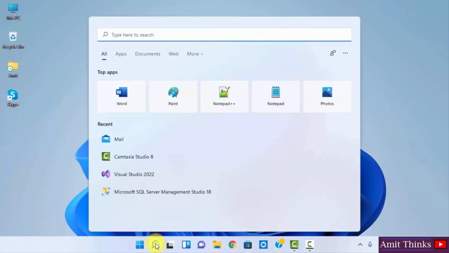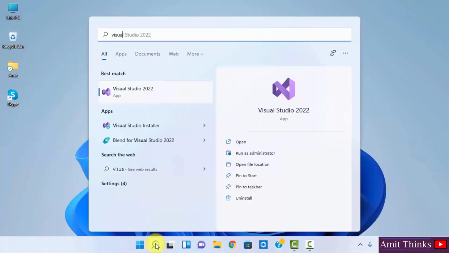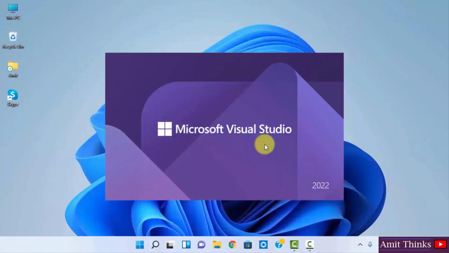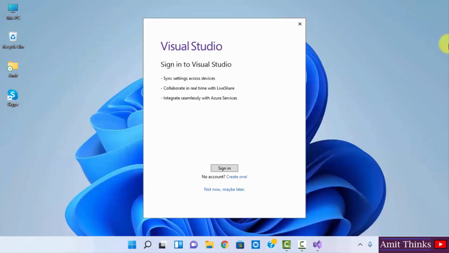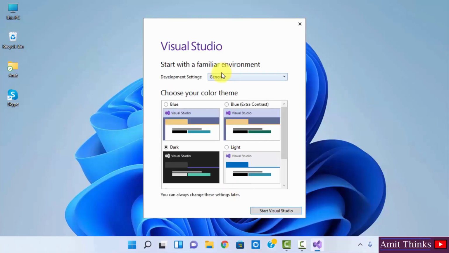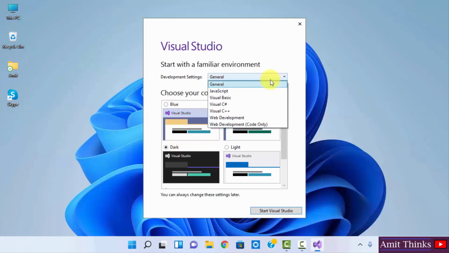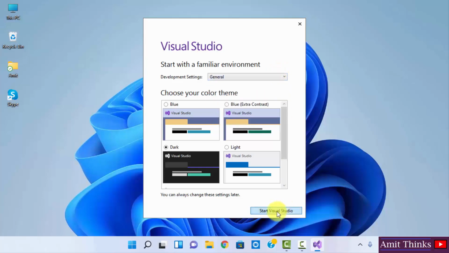Now go to start and type Visual Studio, and here it is. Click on open to open it. Now you can sign in here, but if you don't want to sign in, just click on not now, maybe later. Here you need to select the environment, that is, you can say a theme. So I guess the dark theme is fine. Development settings, if you want for Visual C#, you can go for this, but I always prefer the general one. That will allow me to work on any one of them after installing the components. So I'll click on General and click on Start Visual Studio for the first time.